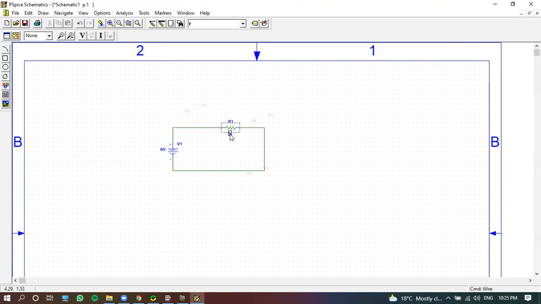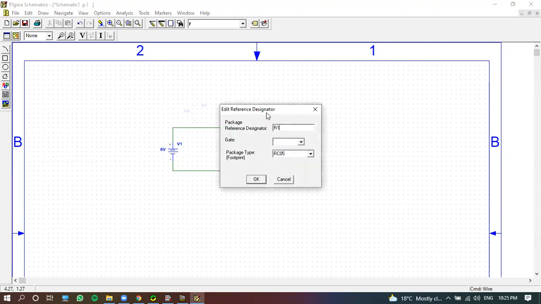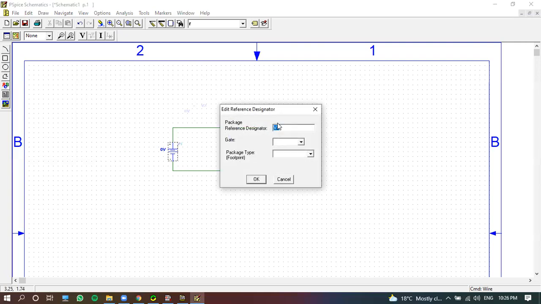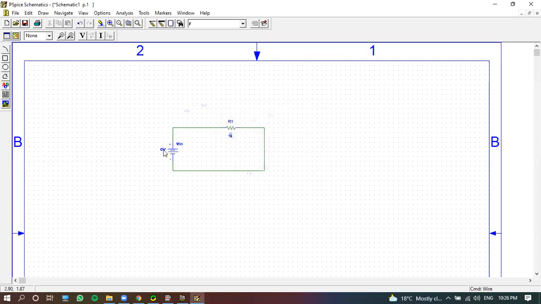Now I can change the parameters of my components from here. For example, value of this resistor is 1K. I will leave it like this. And the name of the resistor, how we will refer to this resistor, let's name it R1. If you have many resistors, voltage sources, capacitors, inductors, you may need to name them in meaningful ways. This is V1, for example. Let's make this one Vin. And this is 0 volt. Let's change this to 10 volts.